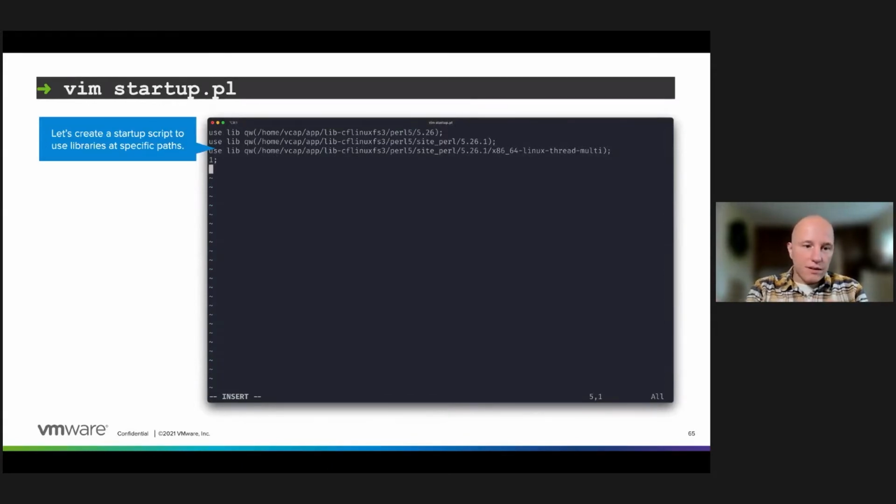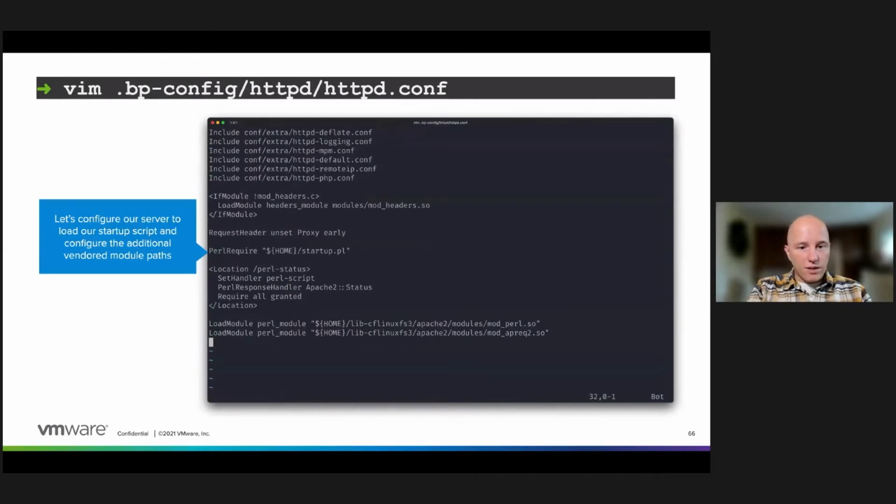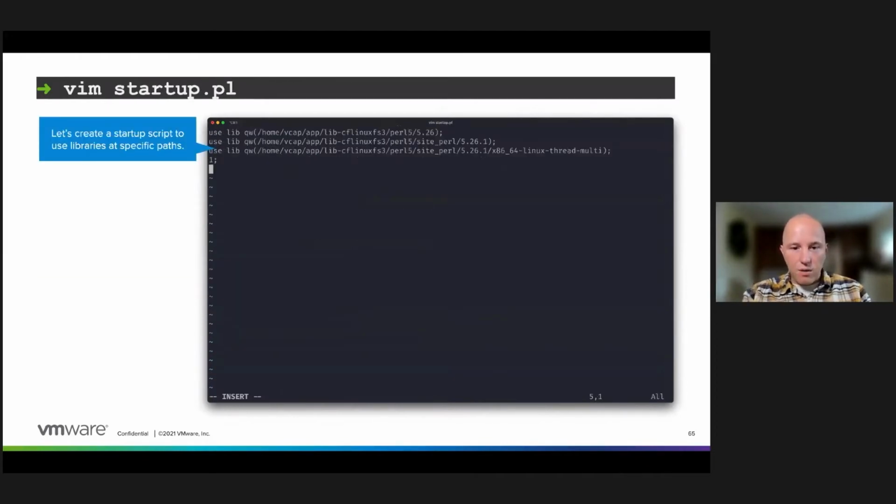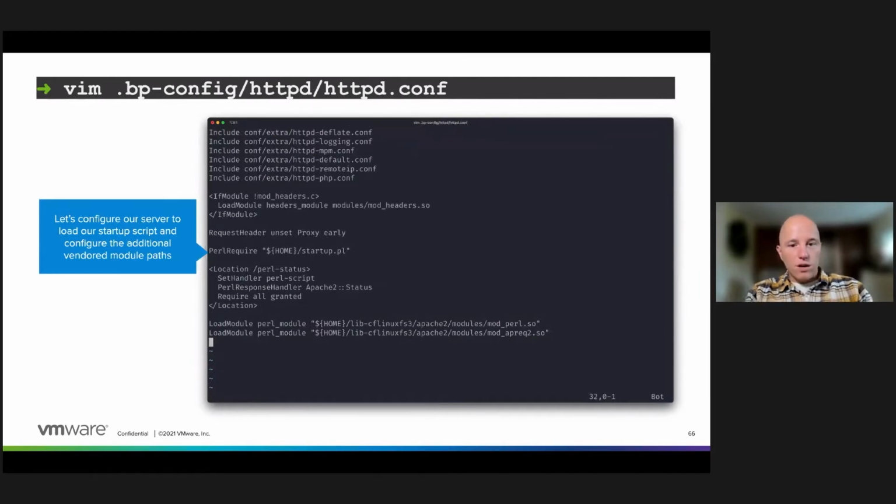And so we can do that with this startup Perl script. We're going to stick this in our application repository as well. All that's doing is listing out the additional paths that we want to look at. We're going to come into our web server configuration, and we're going to use Perl require, this line in the middle, to run that script. And so really what we're doing is we're augmenting the list of things that the server's scanning, and we're hoping that it will find all of those other things that we're pushing with our application.